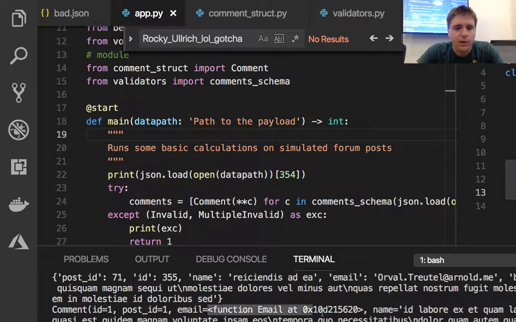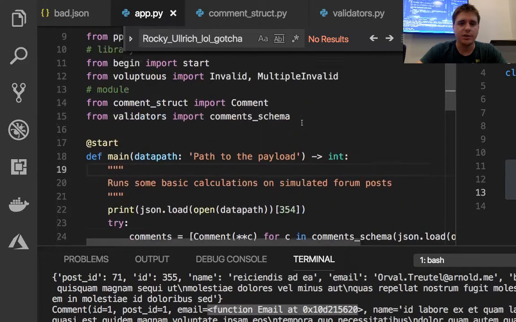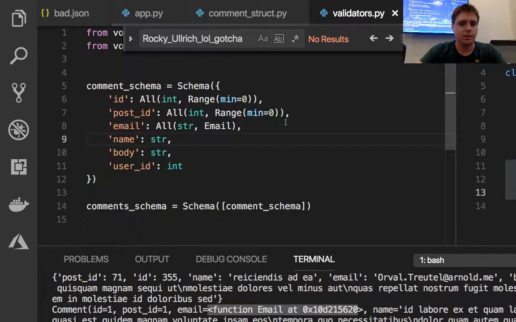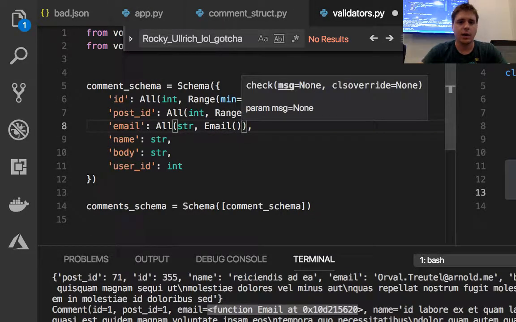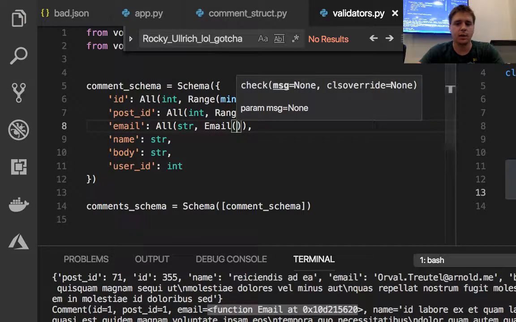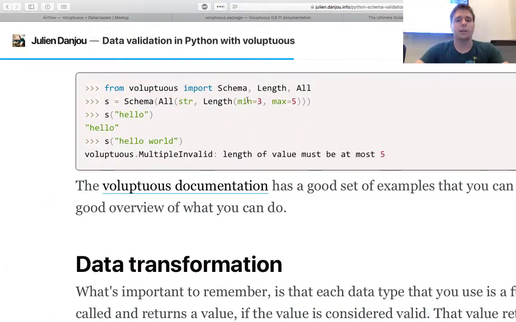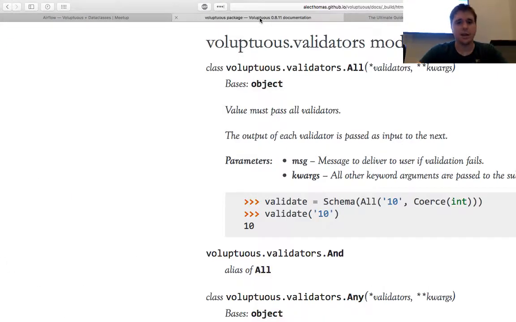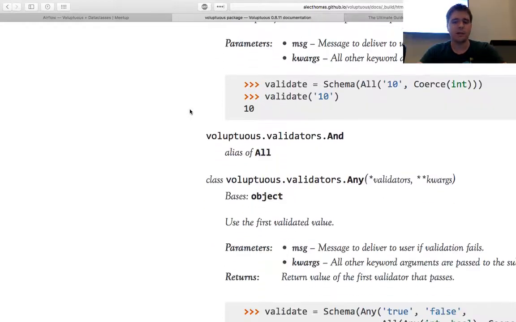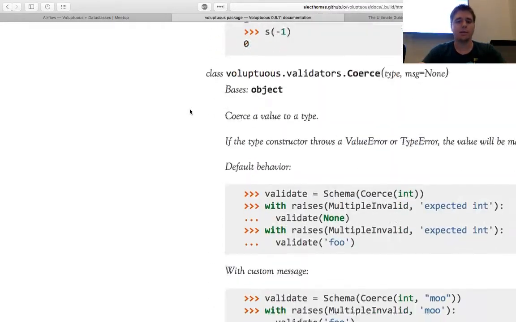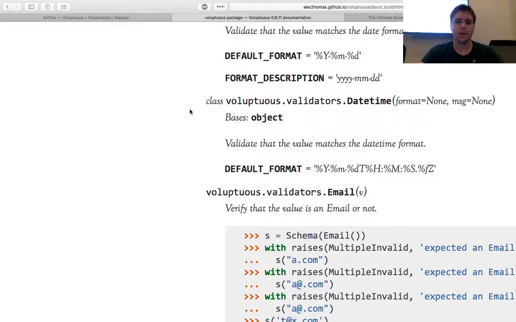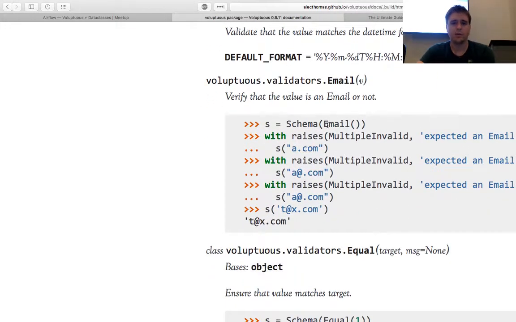Oh, function email. So, email does require initialization. I don't remember what the parameters are off the top of my head. Message. I guess we can prepend or postpend anything, but let's see. Let's look up the documentation, because it's been a while since this one. So voluptuous.validators.any, and I think all of these, everything in validators should already be imported in there. So schema email.